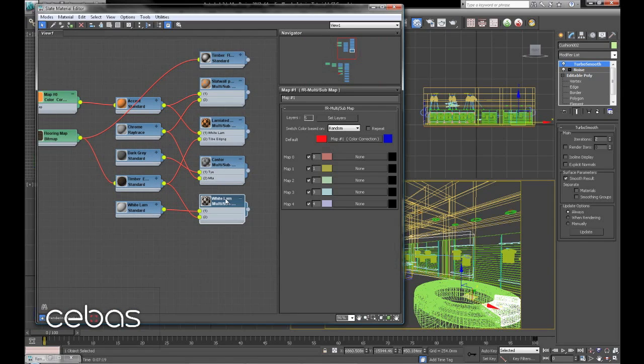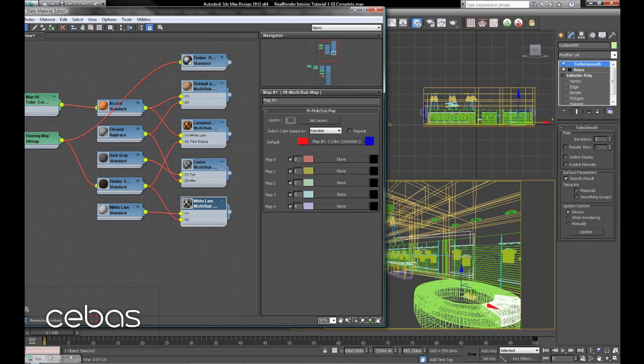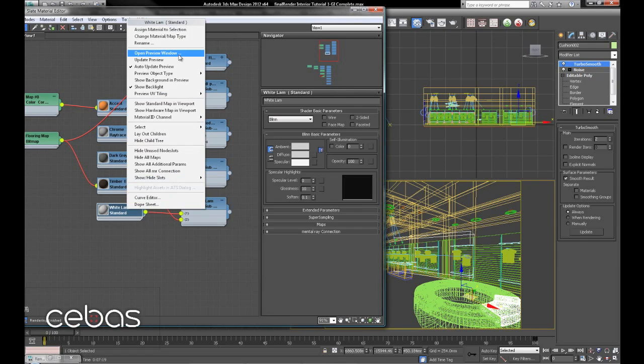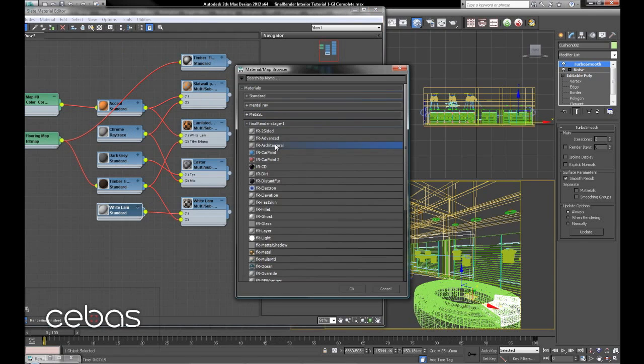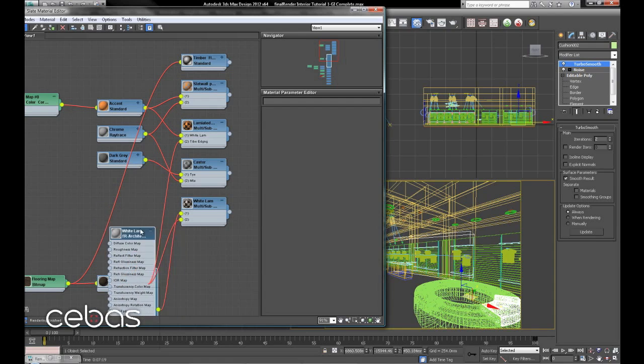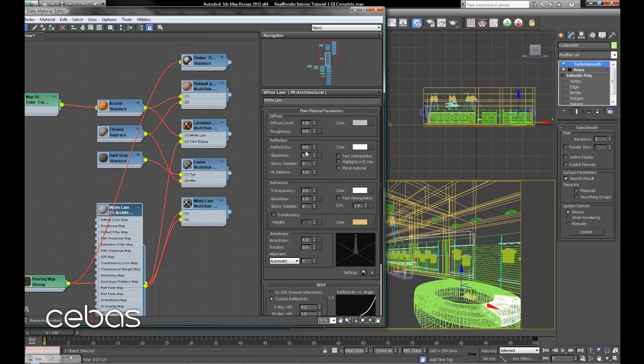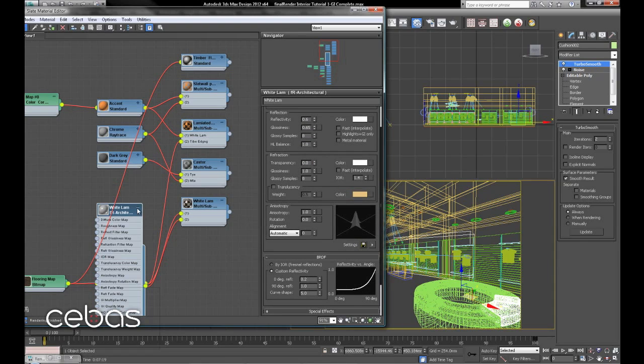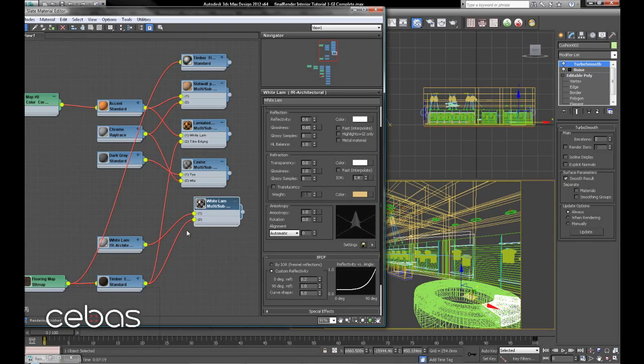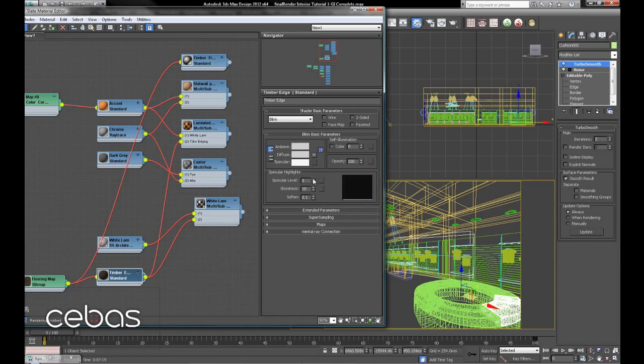Now we've got the white laminate, which is the countertop here. So we'll change that to an architectural shader again, which we've got here, double clicking. Glossiness 0.65, and we'll leave the settings as standard for that. We can always change them later. This is the timber nosing along the edge, which, if we just give this a little specular highlight there.